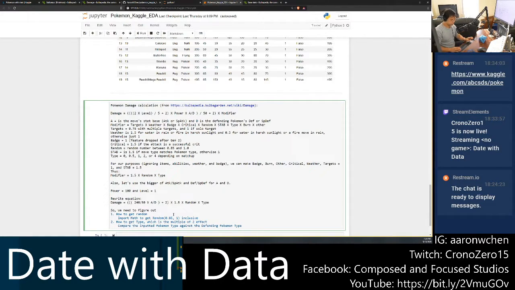Okay, let me write that down. Compare the inputted Pokemon type against defending Pokemon types.